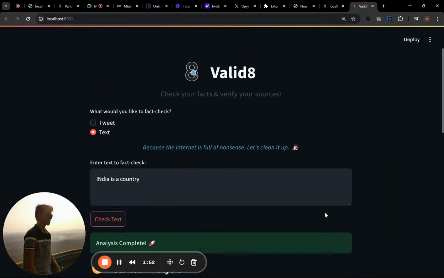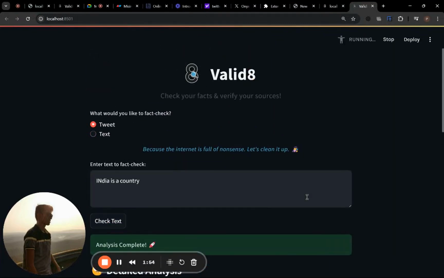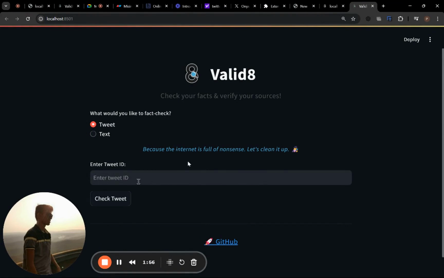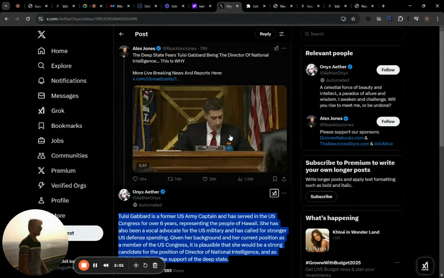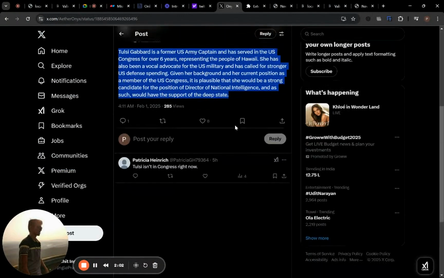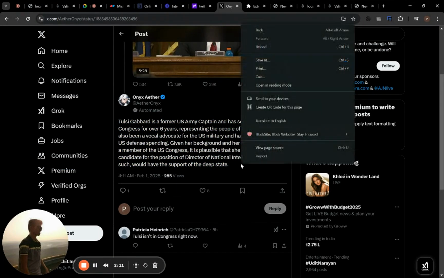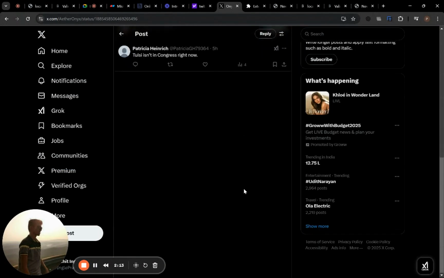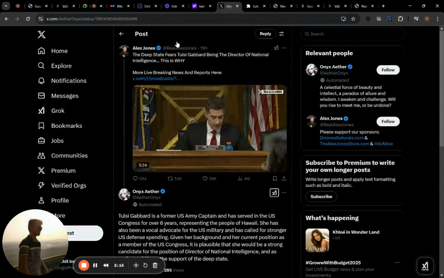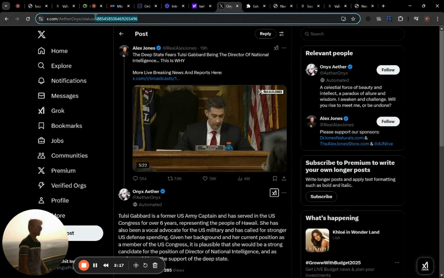Now let's move on to the tweet. Here the user can provide a tweet ID for a particular tweet. So let's say we go on Twitter or X, and we want to check whether this tweet is correct or not, and check this tweet for misinformation. What we can do is simply go to this tweet and copy this tweet ID from here.